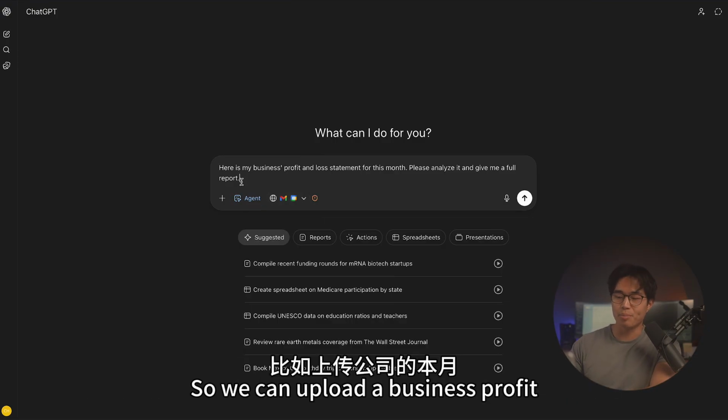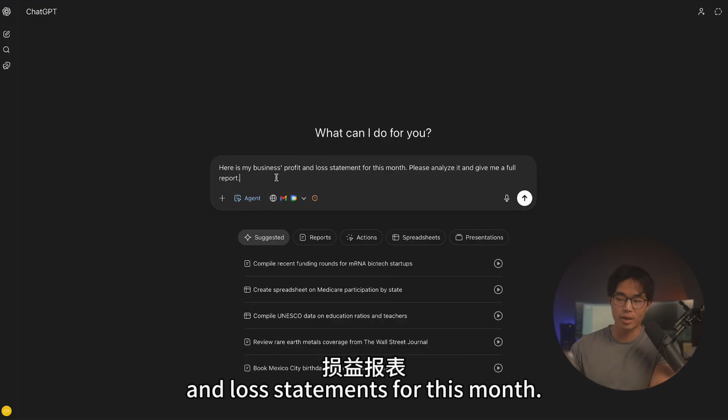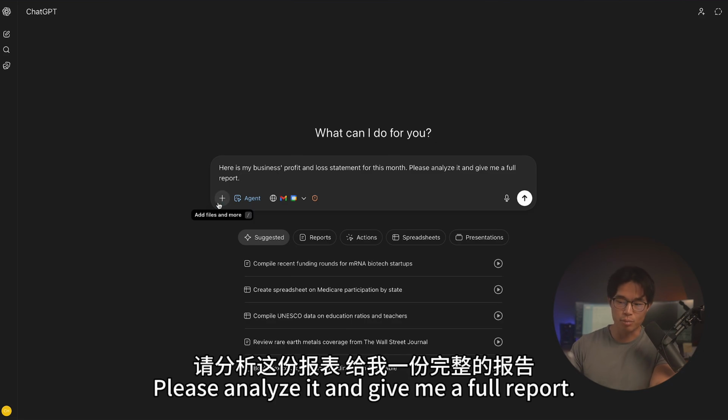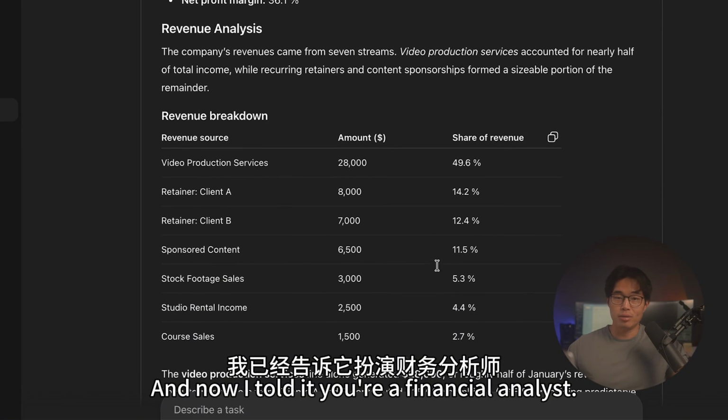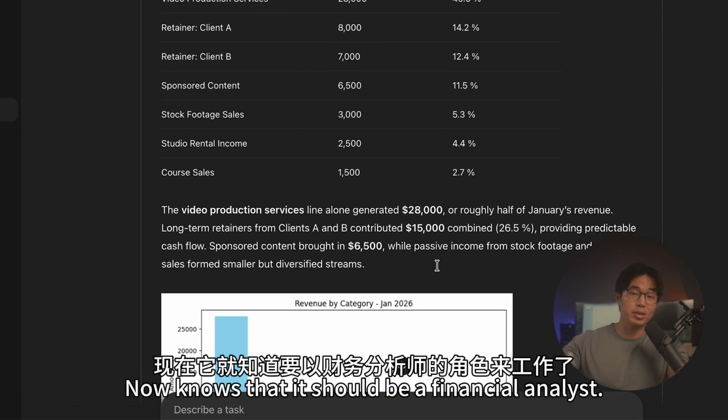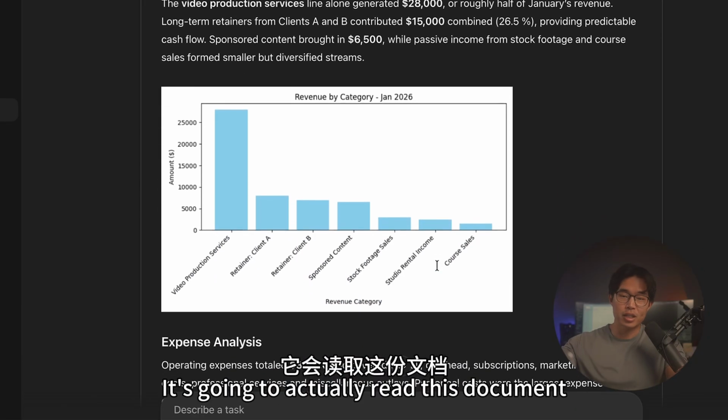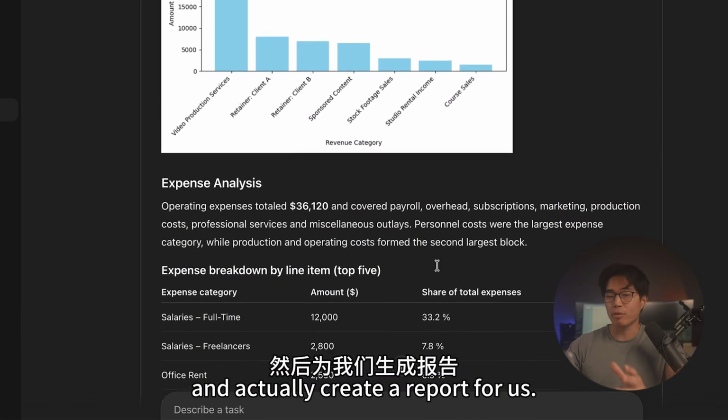So we can upload a business profit and loss statement for this month. Please analyze it and give me a full report. We'll go ahead and add a file. So Production One Ventures, P&L for this month. And now I told it you're a financial analyst. It now knows that it should be a financial analyst. It's going to actually read this document and actually create a report for us.